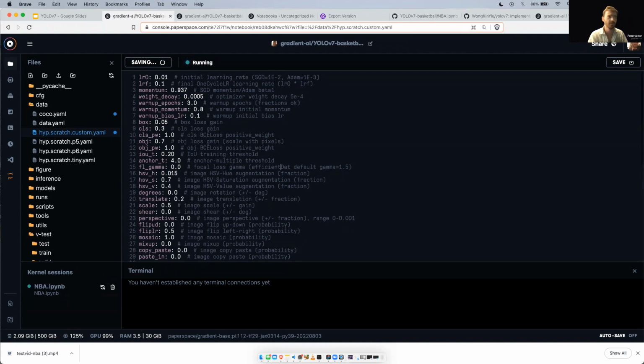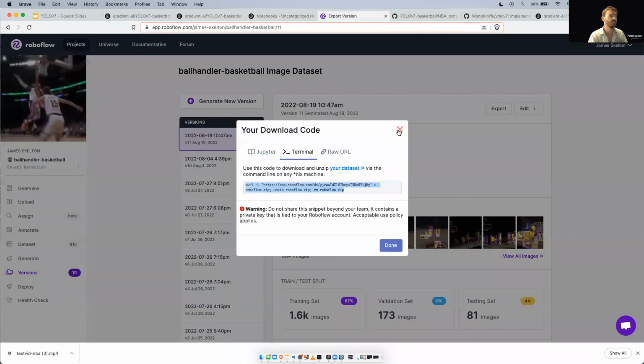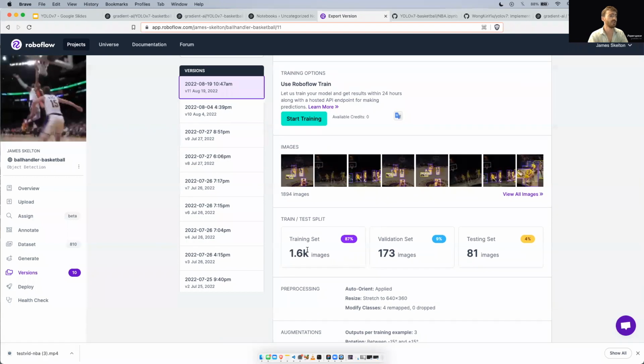Oh, assume it's better. Oh, I got a good question. How big is my training set? So my training set is 1.6-ish. It's 1,600-ish images, I believe.